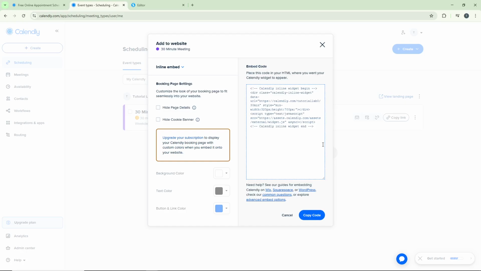Now you'll see a preview of how your calendar will look, along with the embed code itself. Click Copy Code to copy the entire HTML snippet to your clipboard. This code contains all the necessary instructions for displaying your Calendly scheduling interface on your System.io page.